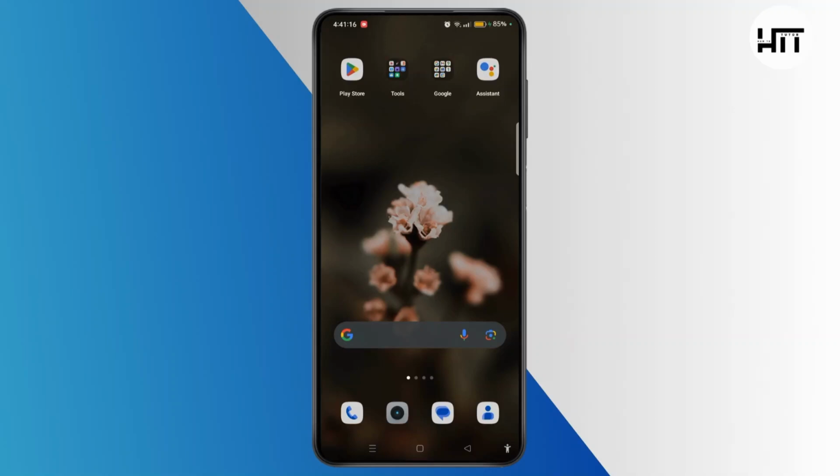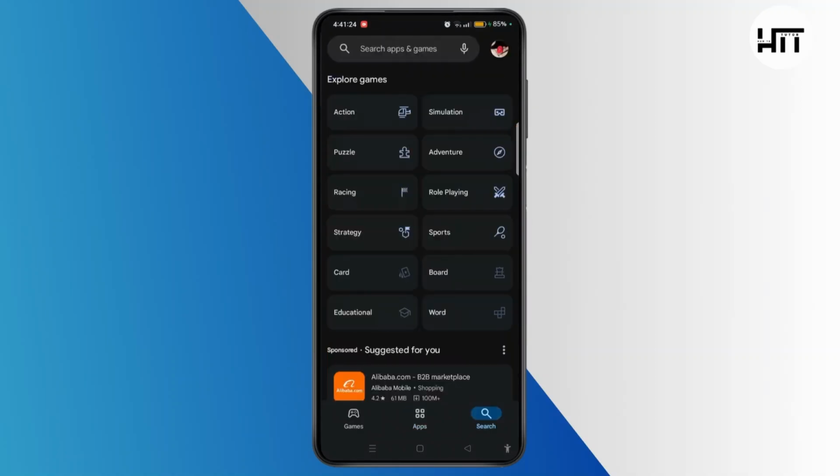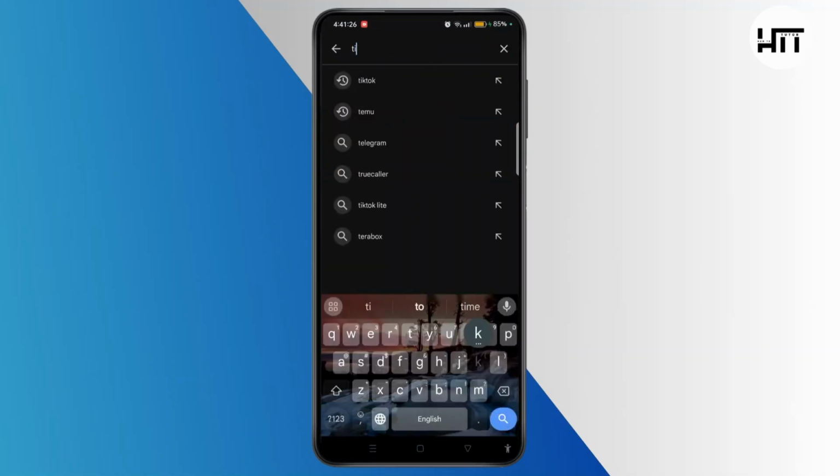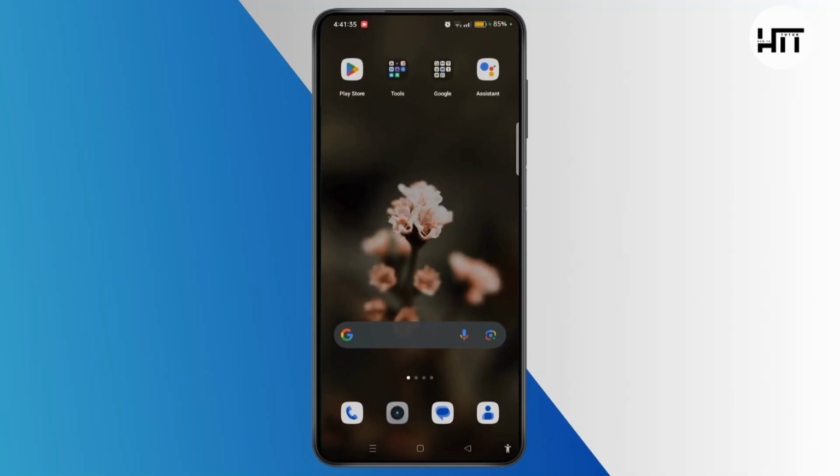First of all, you have to make sure your TikTok app is up to date. For that, launch Google Play Store and search for the TikTok app. If there are any updates available, simply select update and update it to the latest version. Once done, you need to proceed to the next step.